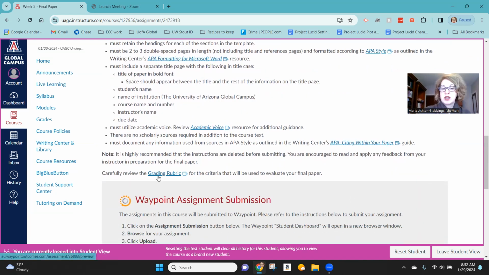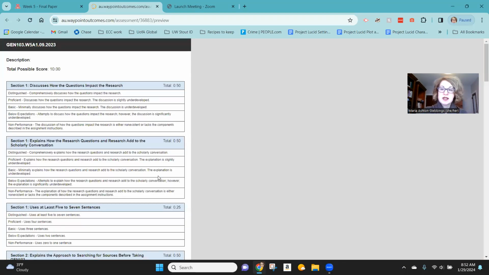I'd like you to take a look at the grading rubric. What this is, in this and in other assignments, if you've noticed, is how I look at what you've accomplished. So these will serve as checkpoints for you to make sure: did I discuss how the questions impact the research? It's worth 0.5. If you don't really discuss that, you won't get any points for that.